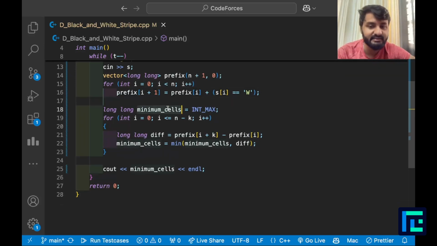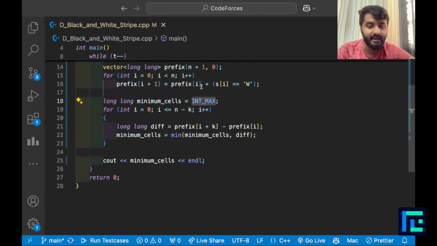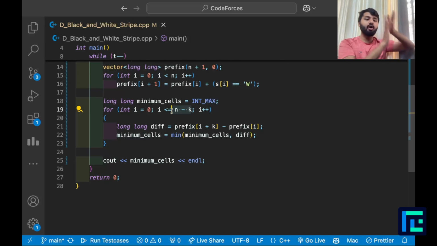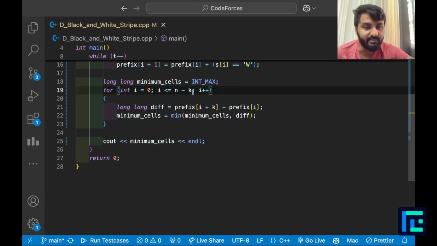Now I have a minimum cells variable, that is actually my answer. Start this off with int max. Now I want a loop to go from 0 to less than or equal to n minus k, because I am looking for i to i plus k as a window. So I don't want to land at an index where i plus k doesn't exist, right? So I would want to land somewhere where i plus k is still plausible. That means I need the length of the string minus k to be the last place where i rotates. So you can say i equals 0, i less than or equal to n minus k, i plus plus.